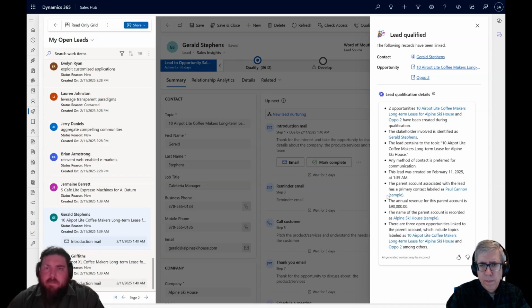All right, perfect. And a nice thing with Copilot as well is you get a lead qualification summary, and you can click on these items. It will take you then to the opportunity. You could see the stakeholders that are involved, like Gerald. So it gives you a nice summary just to see what's been done as well.